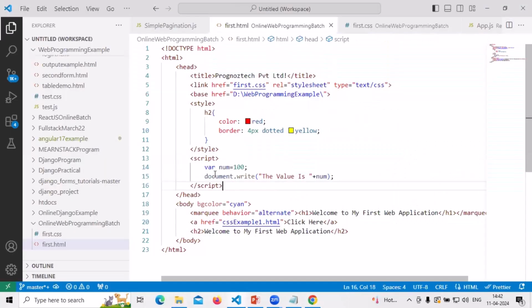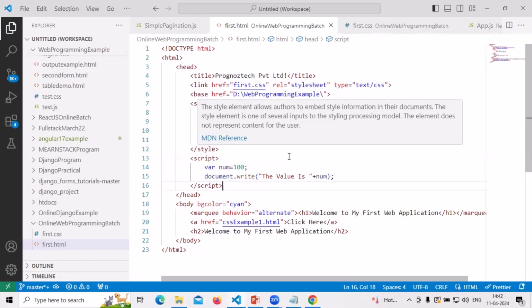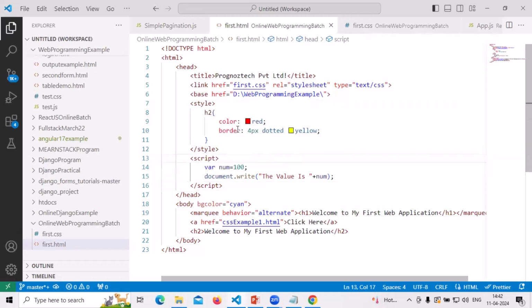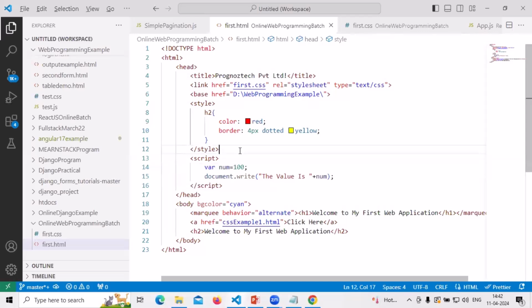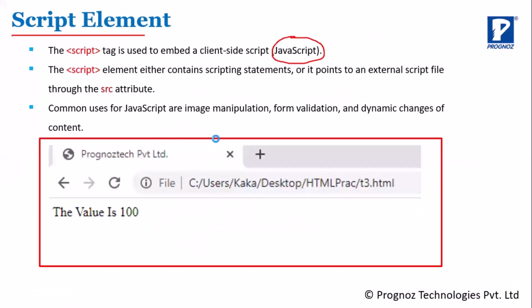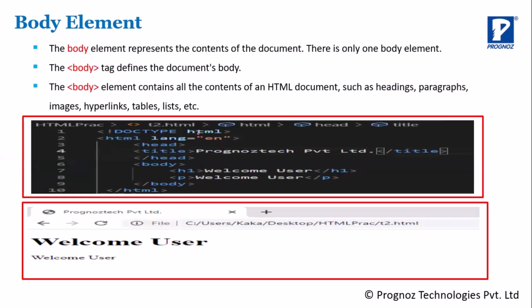JavaScript will be discussed later also. CSS also will be discussed later, because there is a separate topic for CSS and JavaScript. Here you just understand that we are using different types of elements or tags. So when we have to use the script tag and when we have to use the style tag, you just have to remember that. So we covered the style tag.